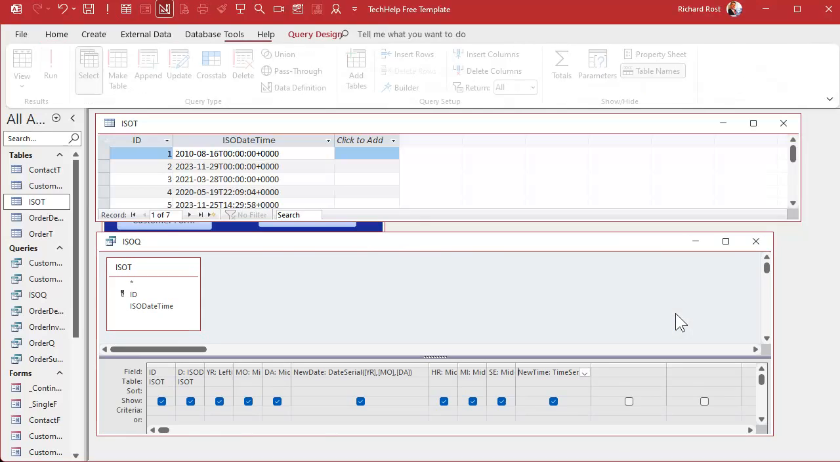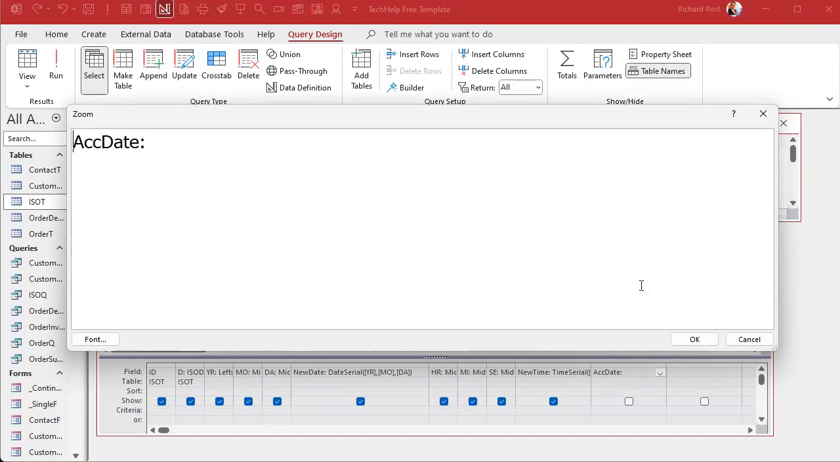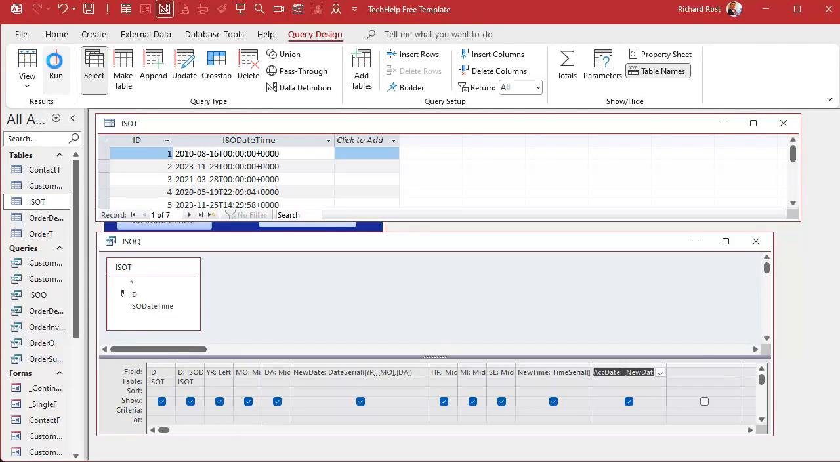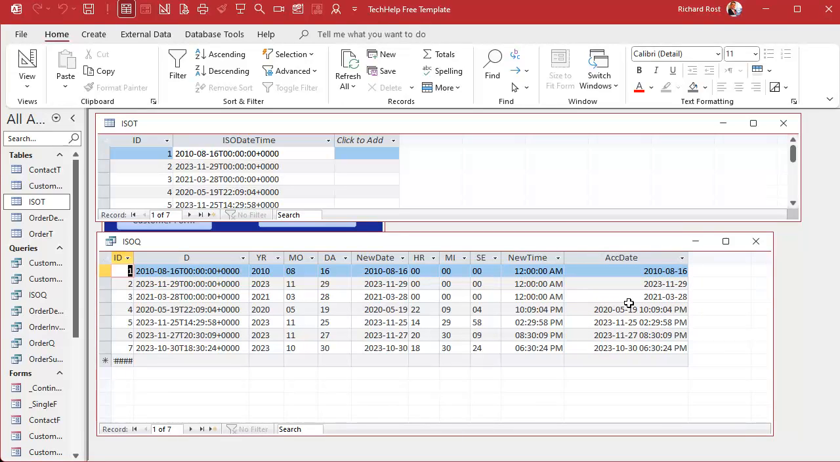So in my query, right here, we'll call it new date. Actually, let's make it smaller. Let's call it ACC date or ACC date time, whatever you want to call it. We'll just call it ACC date. This is literally going to be new date plus new time. Just add the time value onto the date value. And that should give you this. See that? Look at that. It's one date time value.